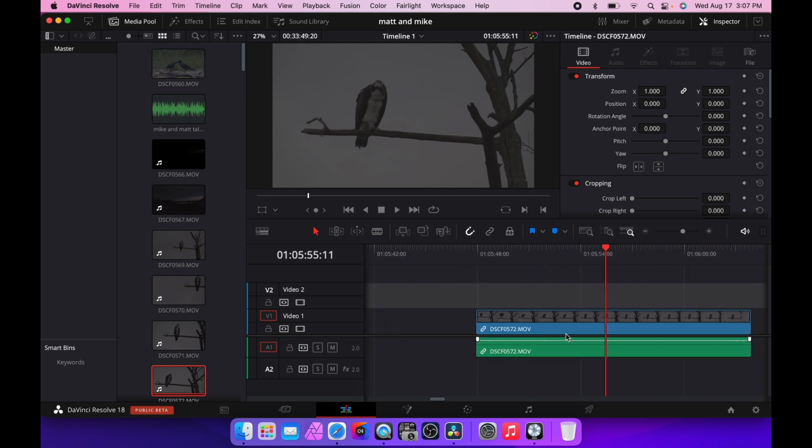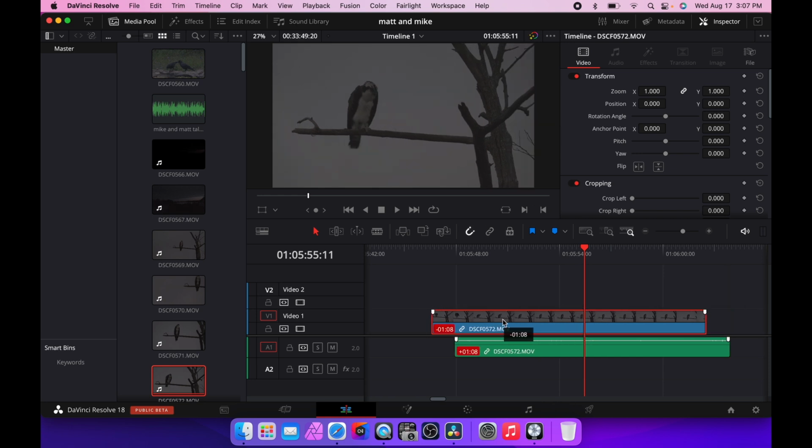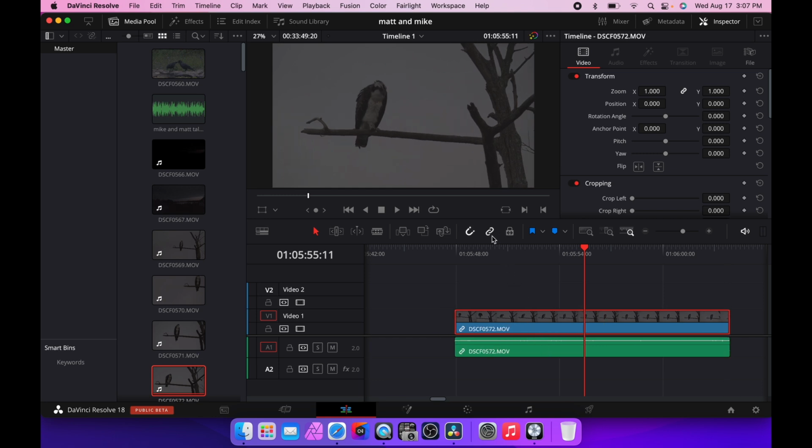So the green is our audio. The blue is our video. You can see right now, this is unsyncing the audio. That's typically going to be a problem. So you want this little link.